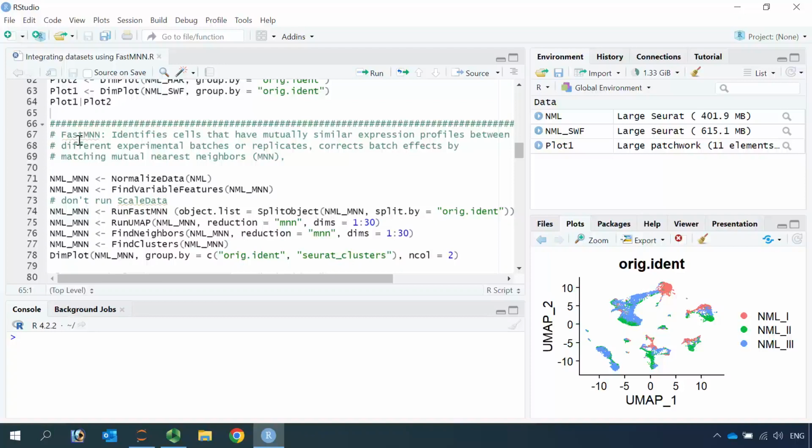First, we can use FastMNN. MNN stands for Mutual Nearest Neighbors. This is another method that has been reported to integrate single-cell RNA sequencing data from different batches or sequencing data from different technologies. FastMNN identifies cells that have mutually similar expression profiles between different experimental batches or replicates, then corrects batch effect by matching mutual nearest neighbors.